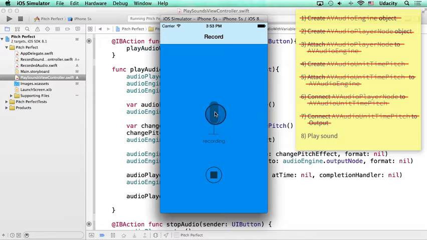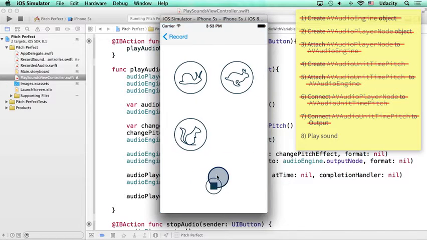I'm gonna hit record. Won't you take me to Funky Town? And then when I hit the Chipmunk button, won't you take me to Funky Town?